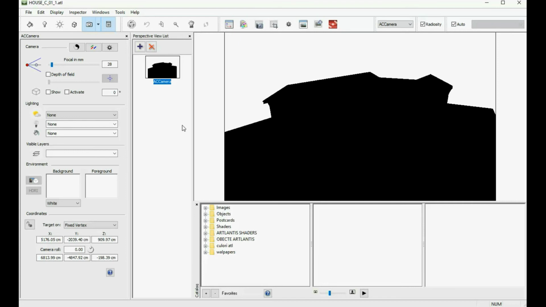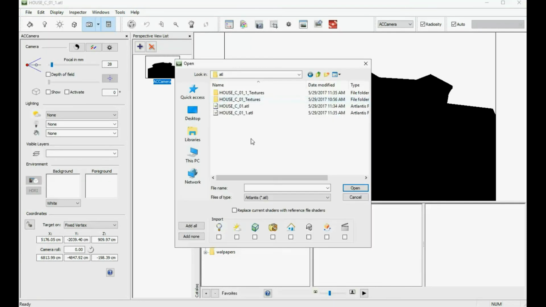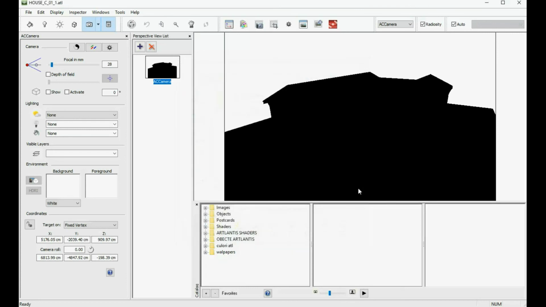Okay, so once I opened the file that I saved a few seconds ago, I'm gonna use a really useful feature of Artlantis. So instead of having to input all of the textures and all of my objects from scratch, in Artlantis what you can do is use a reference file. So you go to File, use Reference File, and I'm going to use as a reference the file that I worked on before. I'm going to hit here Replace Current Shaders with Reference File Shaders, and here I'm going to import everything that I have here. So add all over here, and then open.